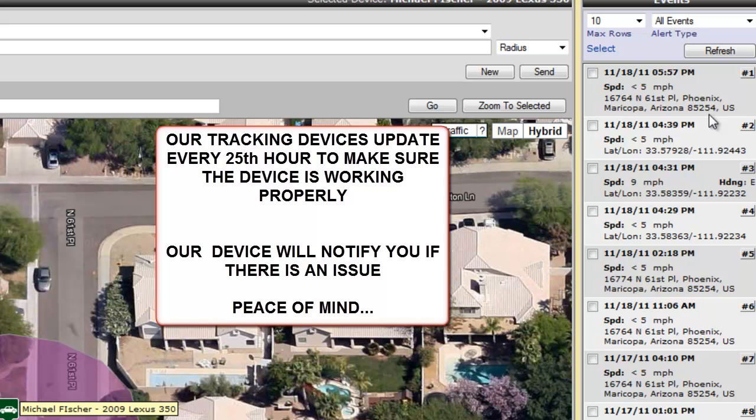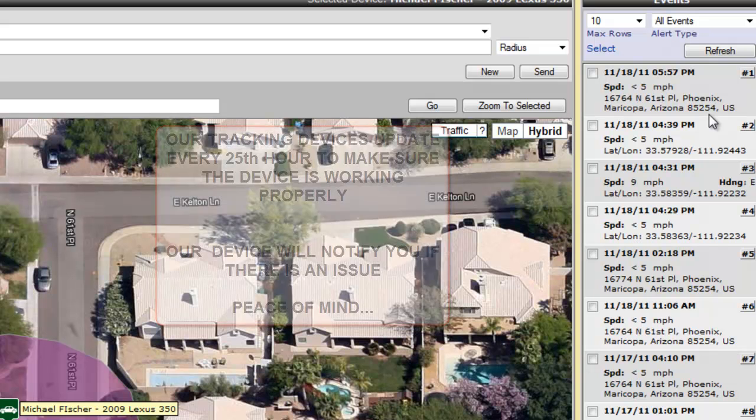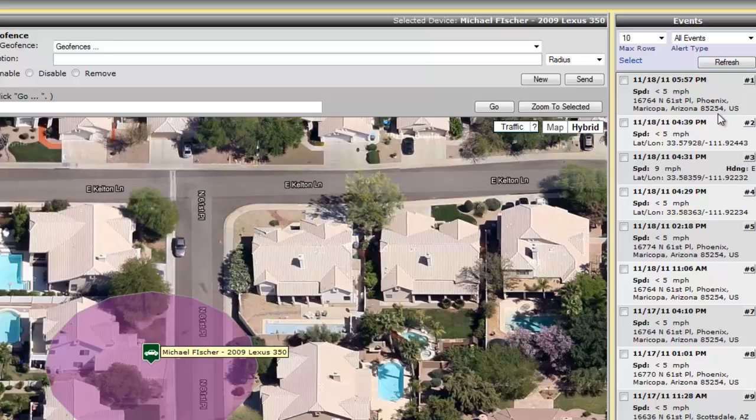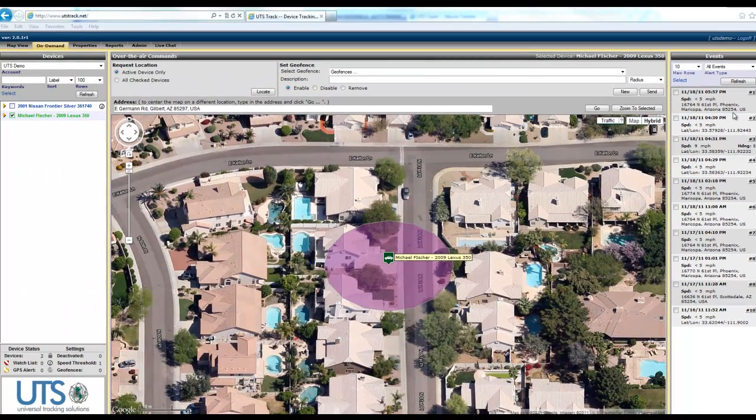A lot of the competitor products, you'll only really locate a vehicle if you need to find the vehicle. So you could have a good paying customer for 6 months. Suddenly that person loses their job, they move out of state, you go to ping the vehicle, and you can't locate it. The device may not be working, it may never have worked. Our devices every single day, every 25th hour, is going to locate the vehicle, make sure that everything is working properly with the device, and give you an exact location of where the car is at.